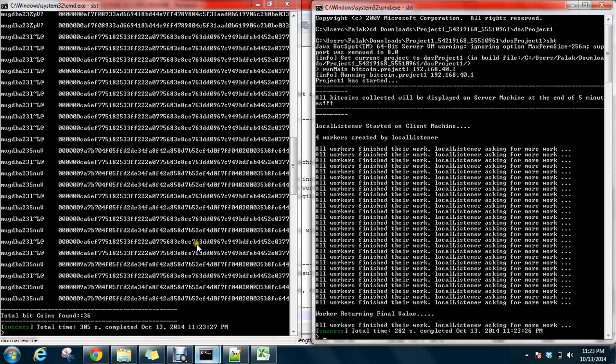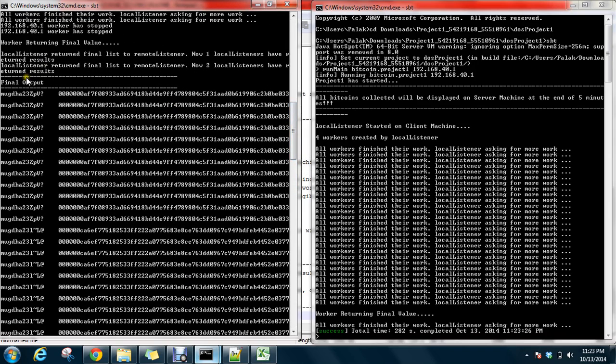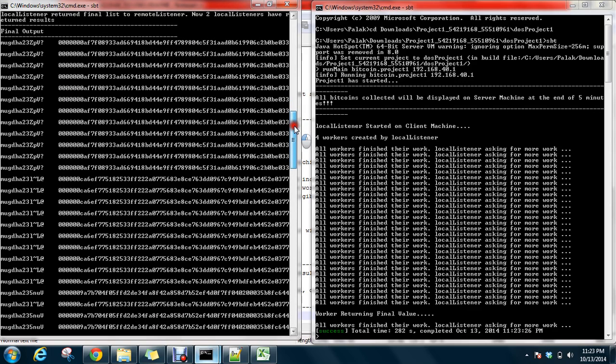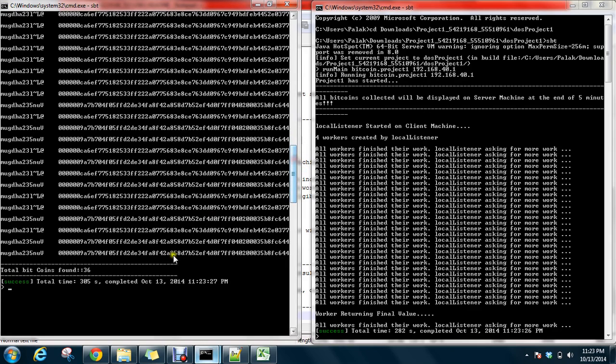And the workers have returned, and it looks like we've got a total of 36 bitcoins with 6 zeros in the beginning. The final output shows this is the random string that we passed. It has Mugdha's UFID in the beginning, and all the bitcoins have at least 6 zeros. So we have taken the bitcoins with 6 or more zeros, and it turns out that we have found 36 such bitcoins. So that's it for the demo.